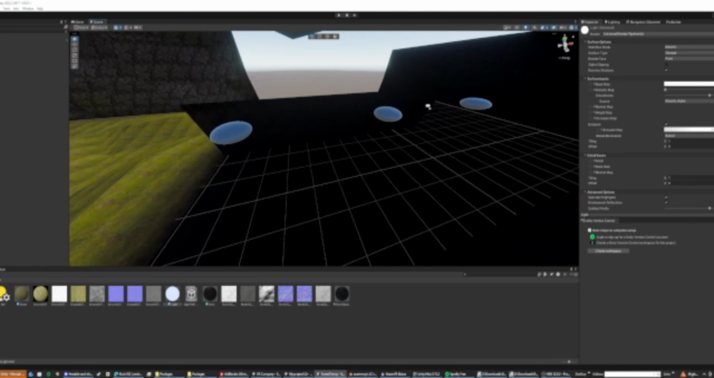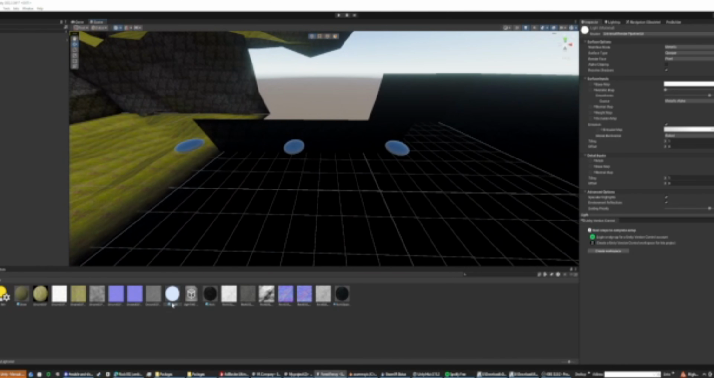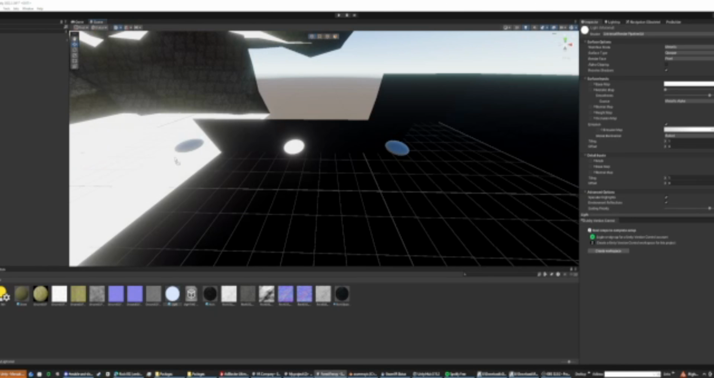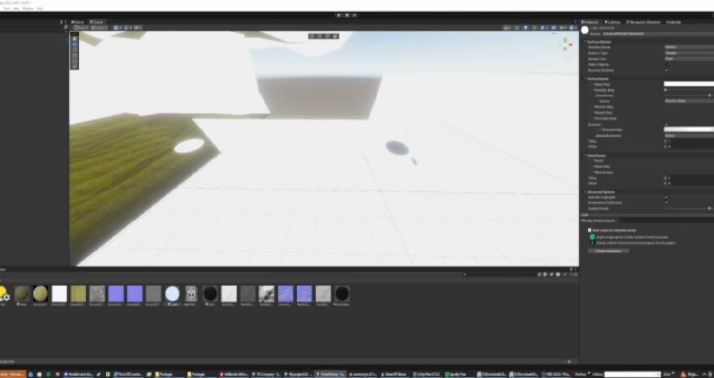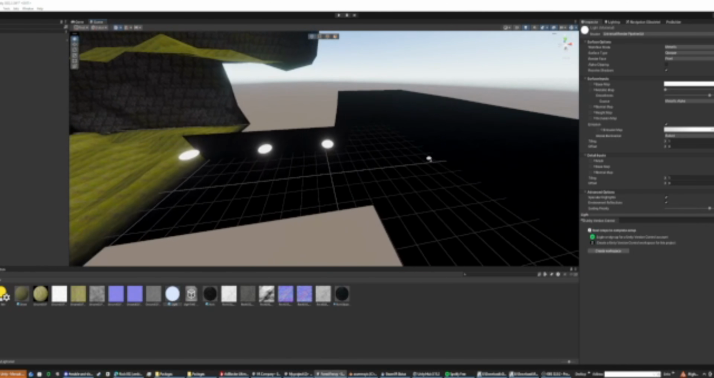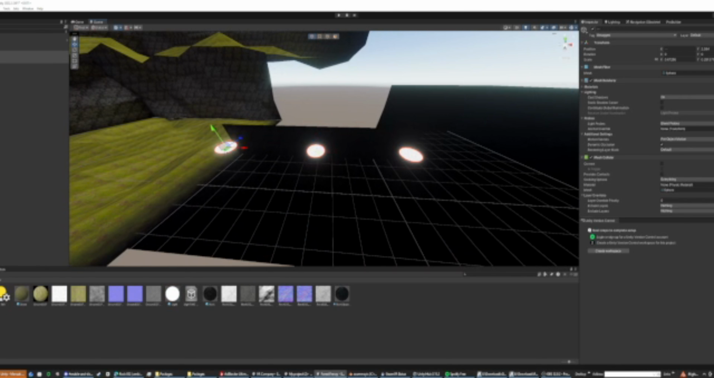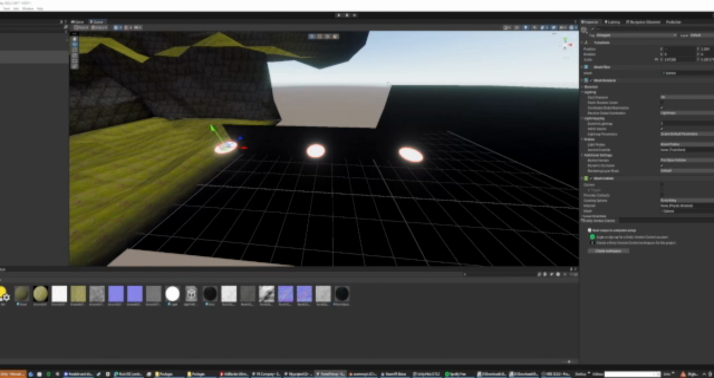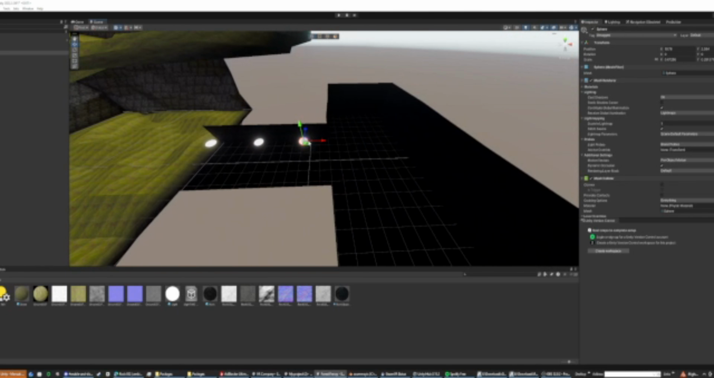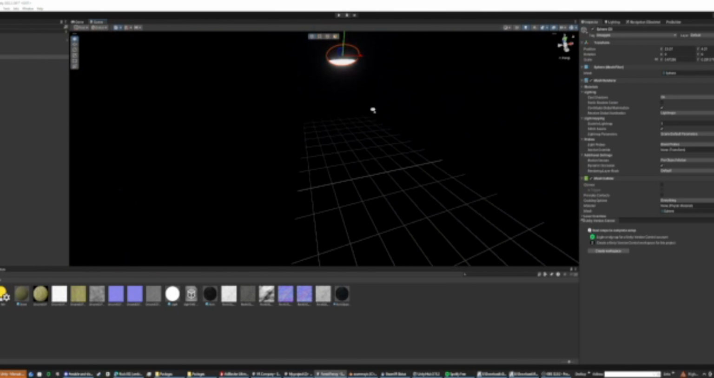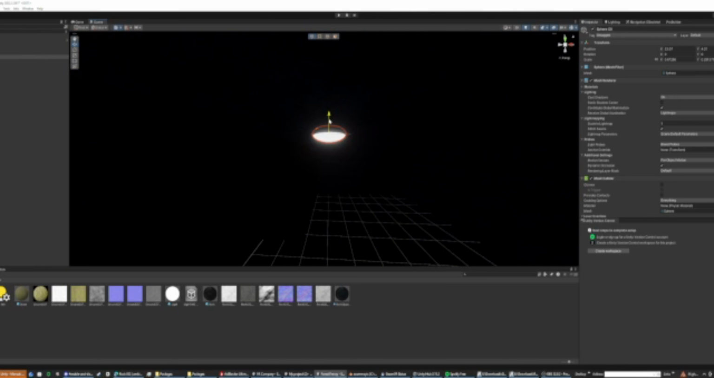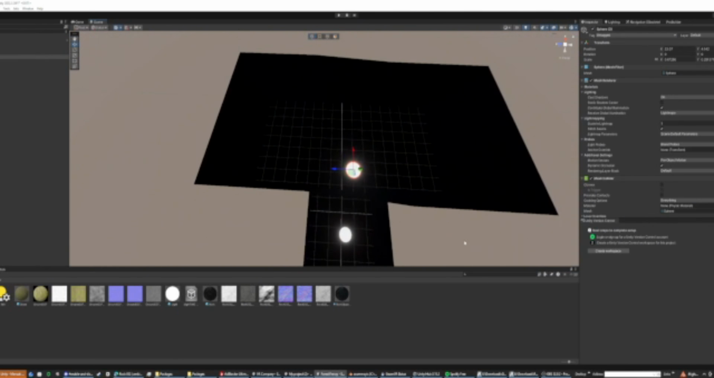And then what you want to do is put the light on every single one of these. It should make a cool looking glow like that. And then once you do that, click on every single light and make sure static is on. And then I'm going to put some in this room to make it look good, because you need lights to see.